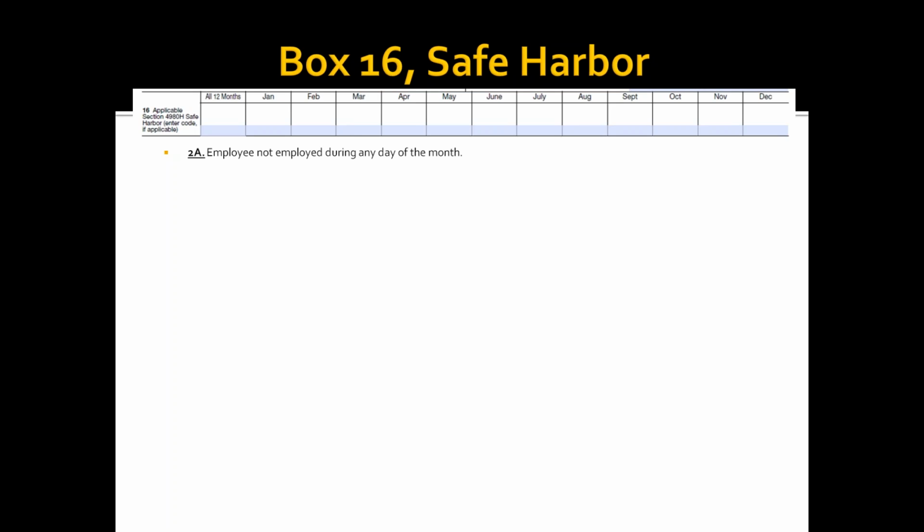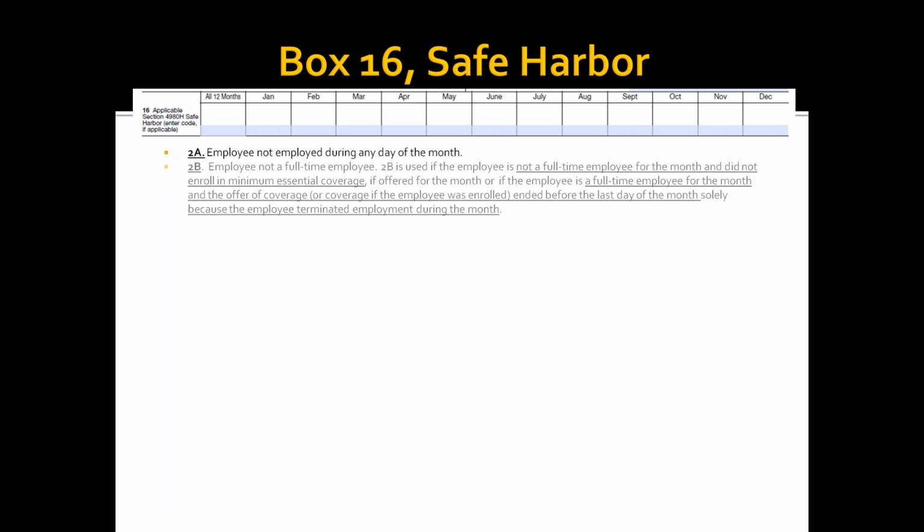Or if they terminated in June, you would have to report that they were not employed during any day of the month. Or if they are not a full-time employee during any of those months, and they didn't enroll in minimum essential coverage, or if they were a full-time employee and then coverage ended, so let's say they terminated before the end of the month, then you would have to put in to be in that box.